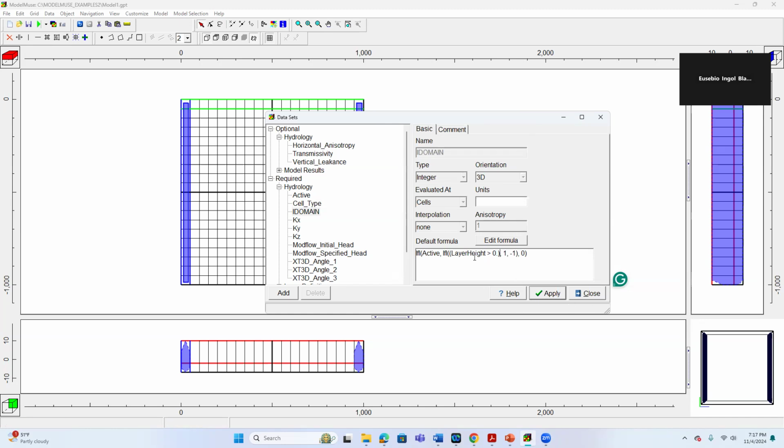And then this one, you don't need to modify what's happening here. This has to do with the layer height. This is related, of course, with the hydraulic conductivity in each cell, for example. If we have the active data set like this, the data set is active in this case.